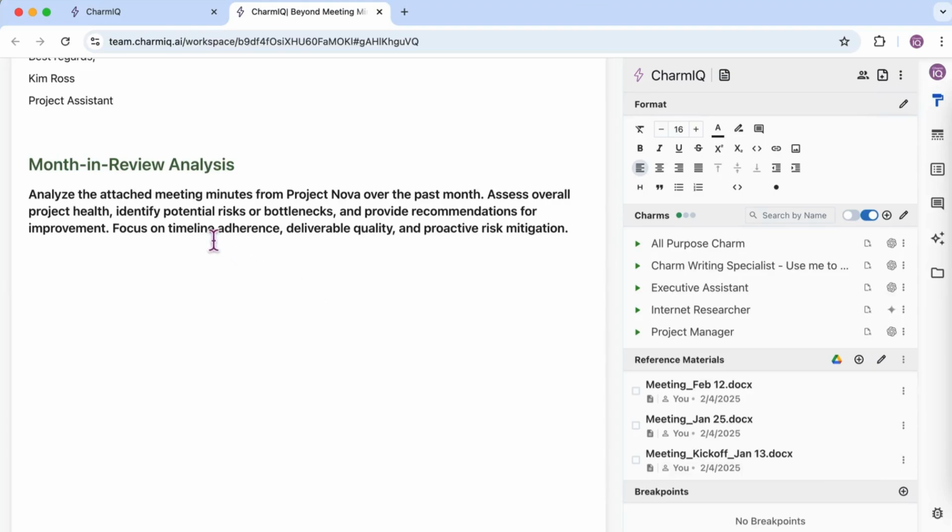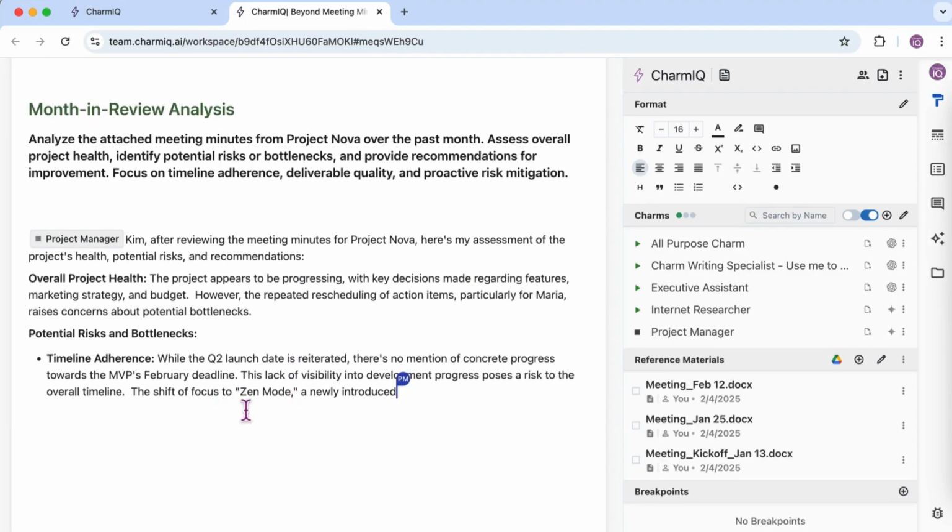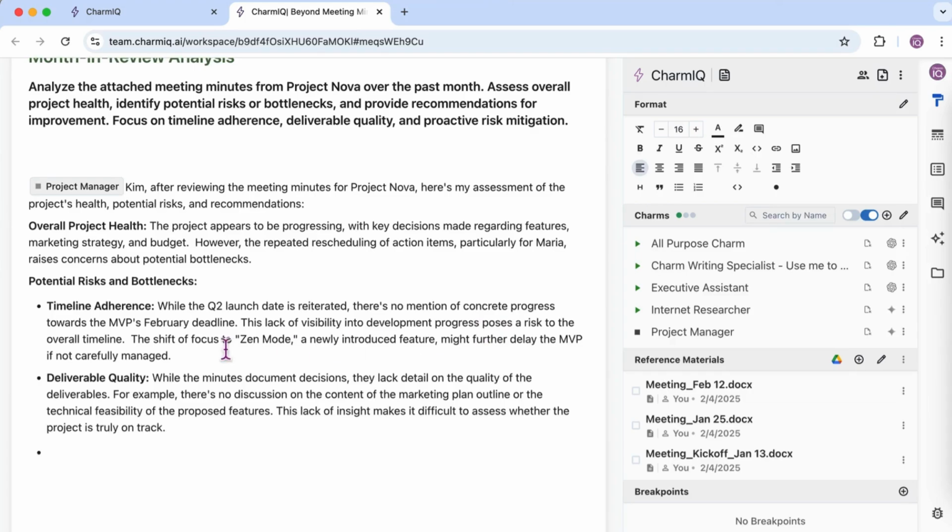We'll ask Project Manager to analyze the meeting minutes from the project over the past month, assess overall project health, identify potential risks or bottlenecks, and provide recommendations for improvement. Focus on timeline adherence, deliverable quality, and proactive risk mitigation. And there it is, a comprehensive project health assessment straight from our Project Manager Charm.